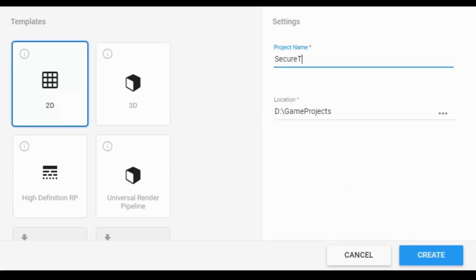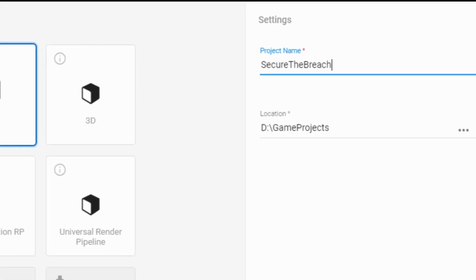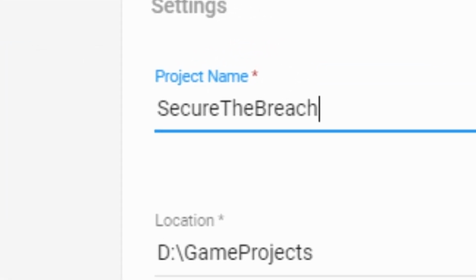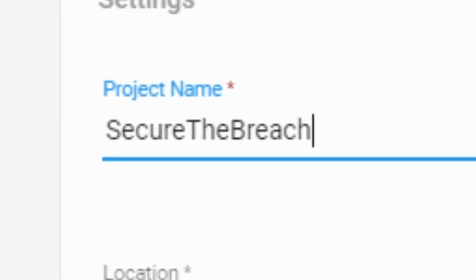After that... How can 15 minutes already have passed? Okay, I need to be faster than this. So I jumped into the game, started a new project and called it Secure the Breach. Yeah, what can I say? I suck at giving names. I called it Secure the Breach because the goal of the game is to secure some kind of core from enemies. I hear you ask why the name is not Secure the Core then. Yeah, it just sounds cooler this way.